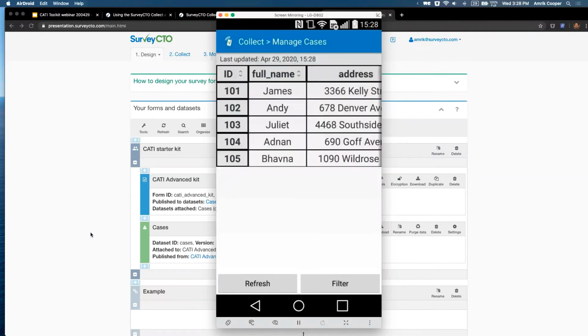Okay, so the first thing I'll draw your attention to is an update in the early release. You can see above the case table, last updated. We can see that today's date, this is my local time, down to the minute. So what happened here is that the cases list automatically updated without me needing to do anything. I didn't need to tap on the refresh button. This just happened automatically. So your caseworkers or phone interviewers will know whether their cases list is up to date.